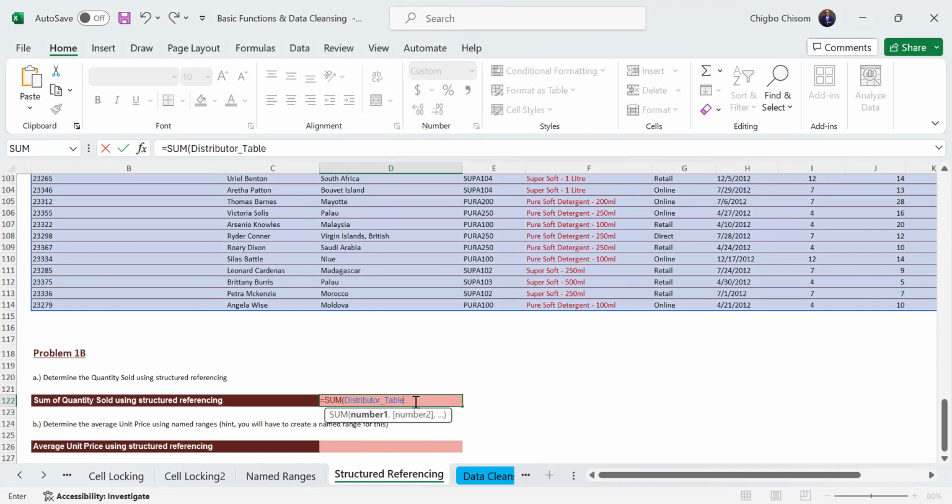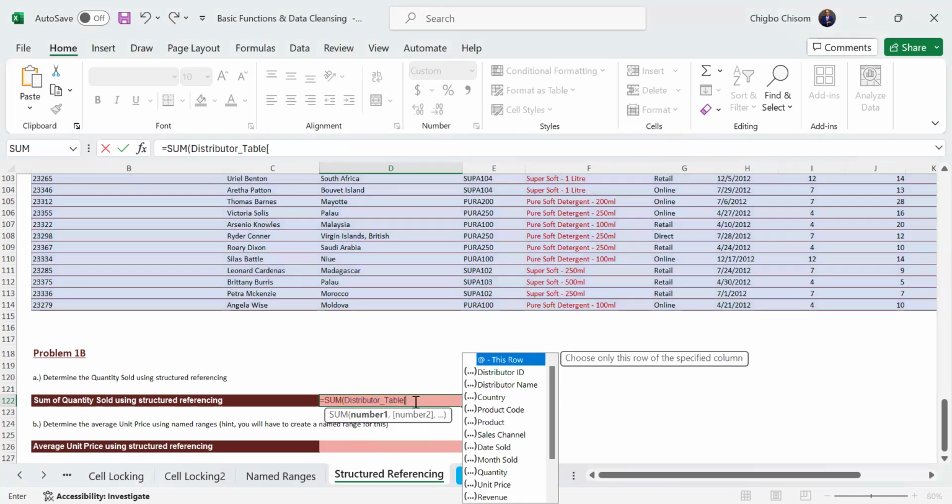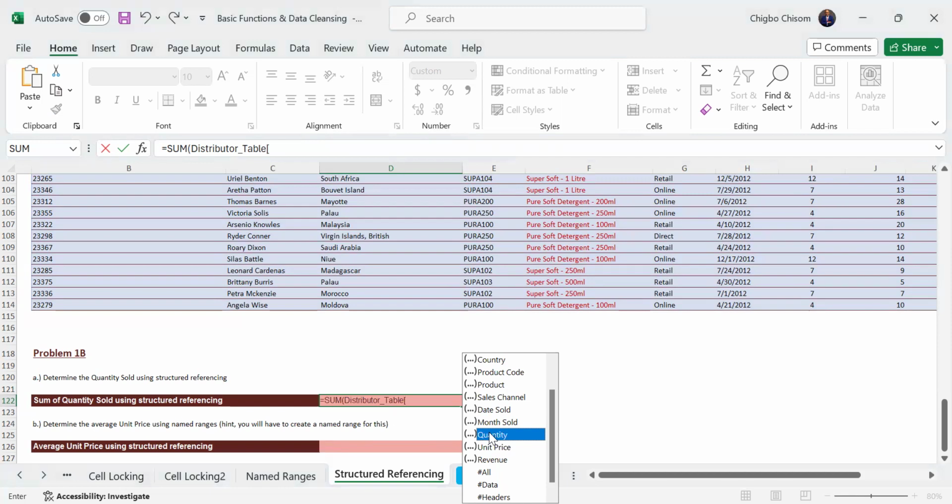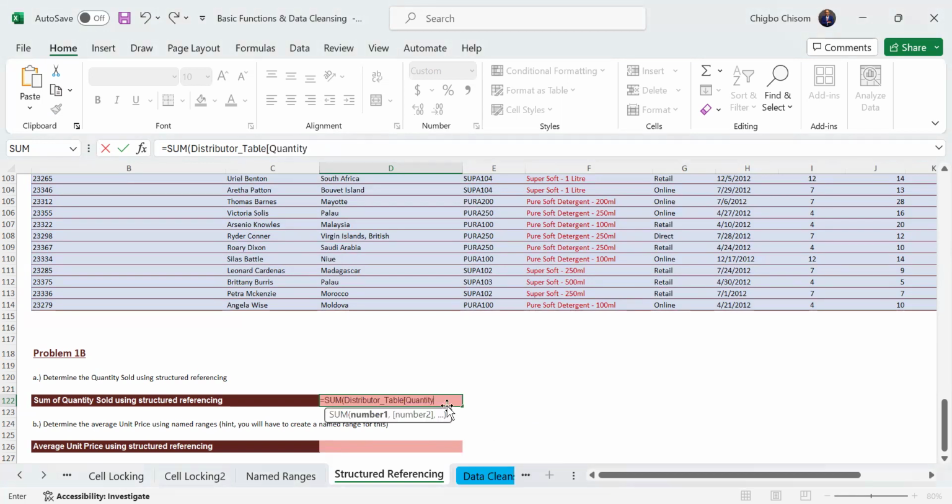It's after your P. Look at your keyboard. Once you press that bracket, Excel will bring out all the columns that are inside that table. I'm looking for quantity. This is quantity that I'm looking for. I'll pick it, and then I'll close my bracket.